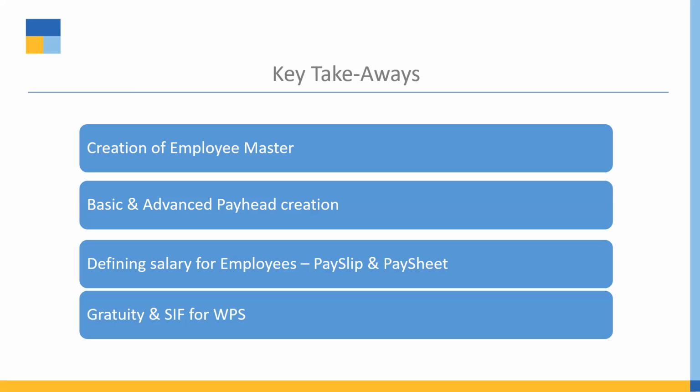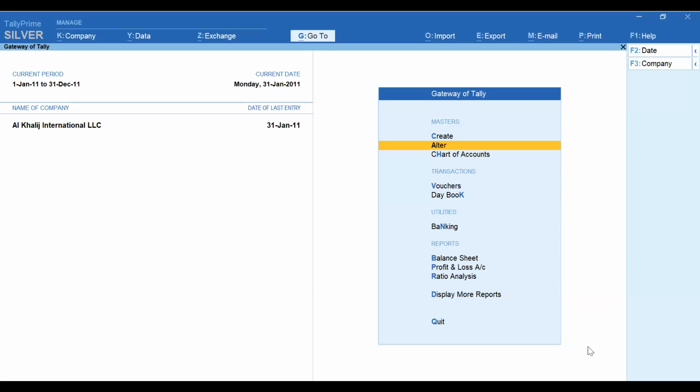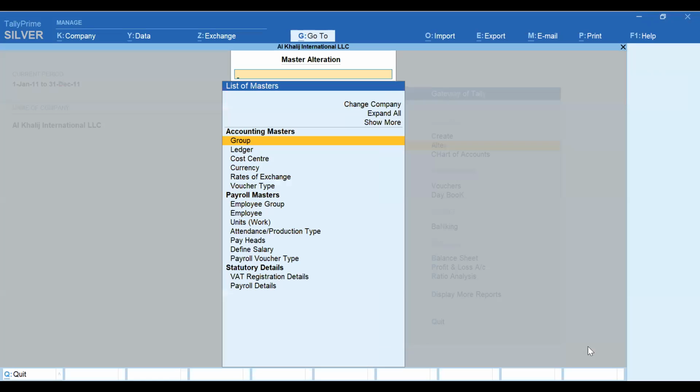So let me share my screen. Okay, I hope you can see the Tally. So first of all, we have to set up the chart of accounts, the same thing you were previously using for normal things. Here you have to set up the chart of accounts. In the chart of accounts, first of all, go to create. In the create, go to payroll.